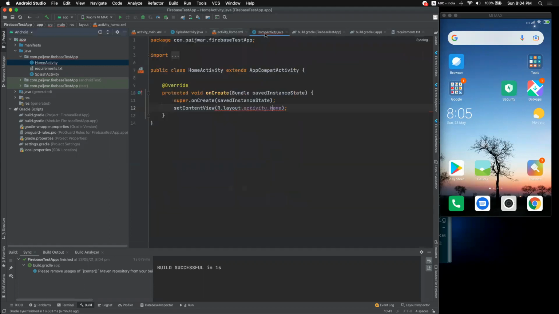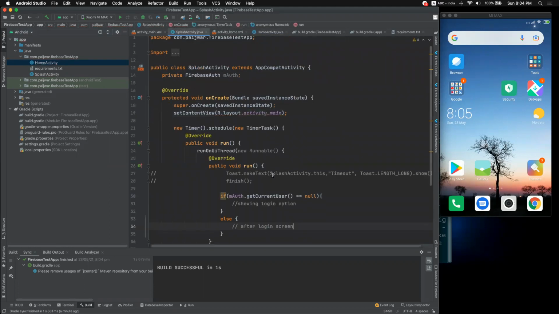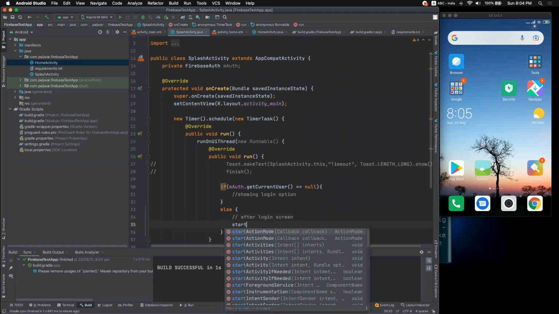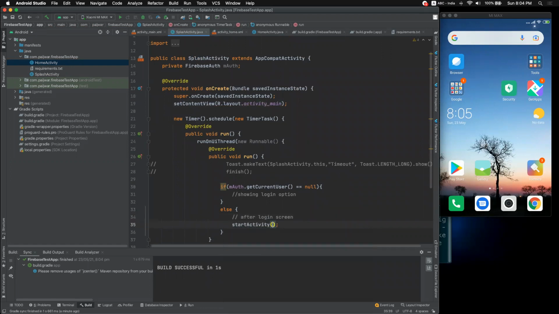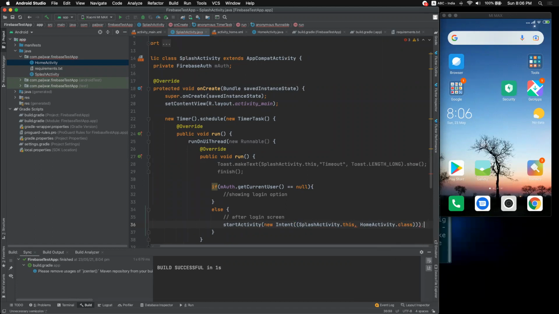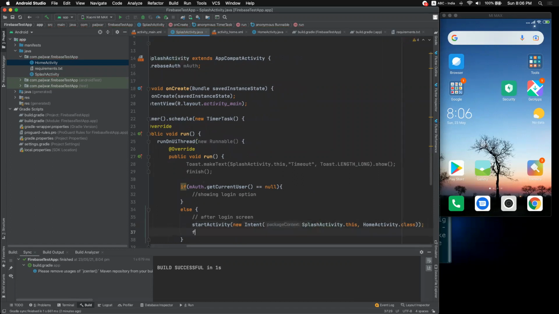So after successful login, we'll be launching this. In this case, I will say start activity, new intent, last activity, and then we have to launch home activity. Okay, this is extra and this is extra, and we'll be finishing current activity.